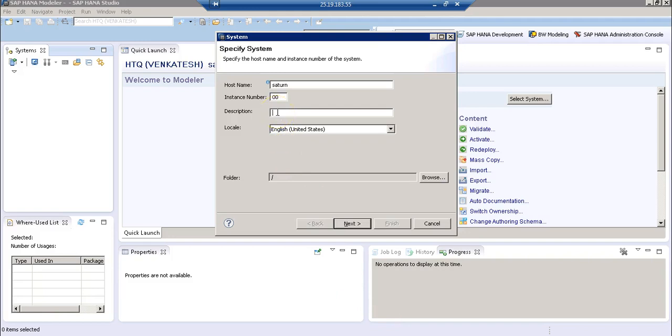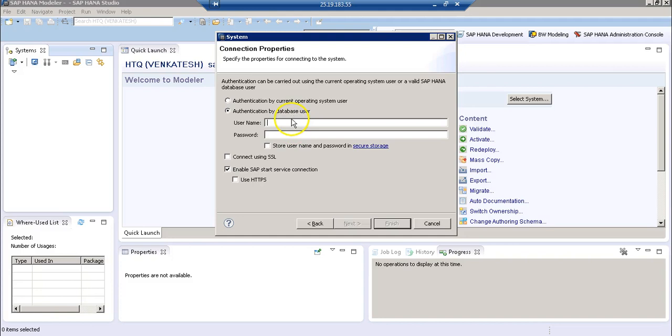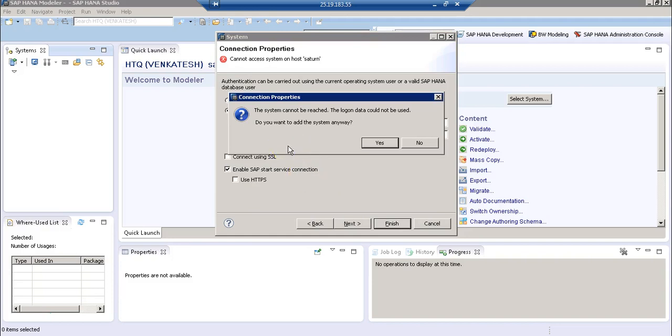And then you can have a description for this particular system. I'll just put HANA development system and then click on next. Here it will ask for username and password. Enter those credentials. If you want to store this username and password, select this and then click on finish.